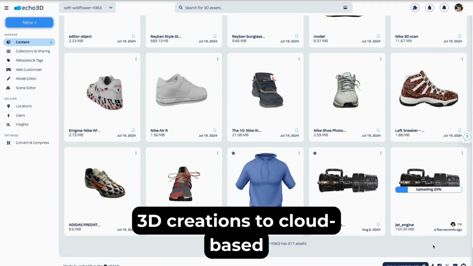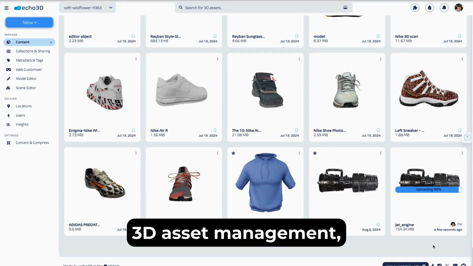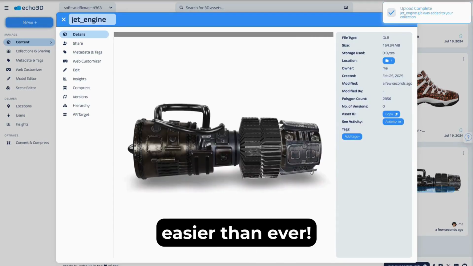From importing AI-powered 3D creations to cloud-based 3D asset management, Echo3D makes managing 3D easier than ever.